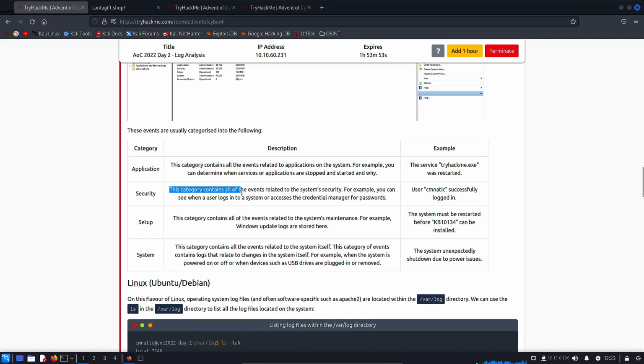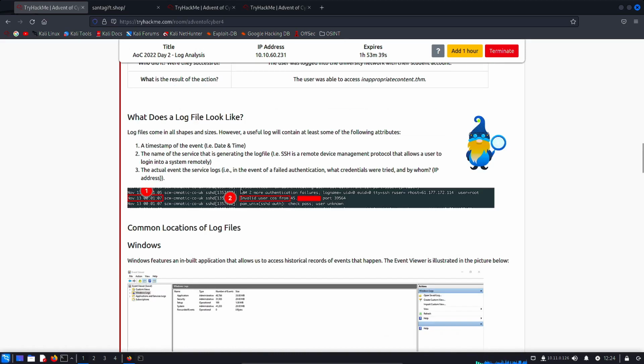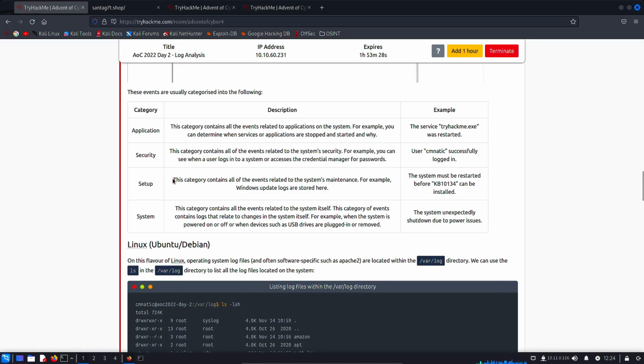Security. This category contains all of the events related to the system's security. For example, you can see when a user logs into the system or accesses the credential manager for a password. So, user cmnatic successfully logged in. This is the user that they use right here, right? Yes, cmnatic.co.uk.